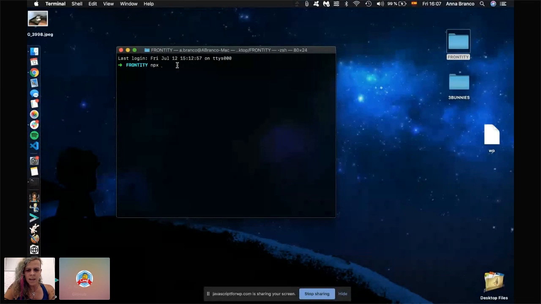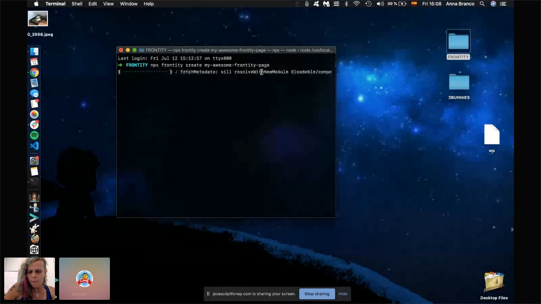So npx, our framework is called Frontity, and we're going to create. Then I have to give it a name, so I can maybe call it my awesome Frontity page. Sounds cool. Okay, so npx is calling Frontity and creating my application.